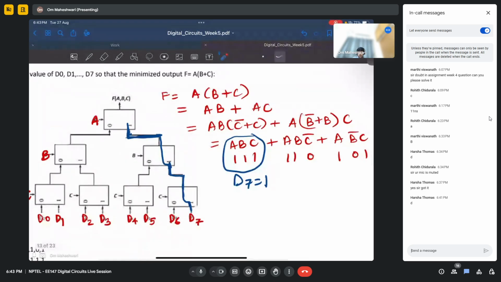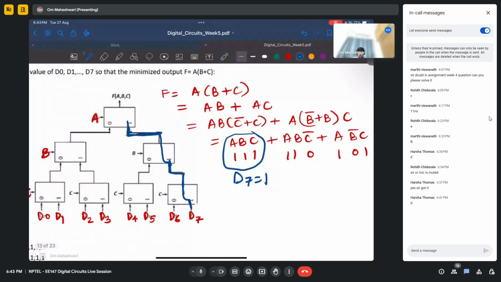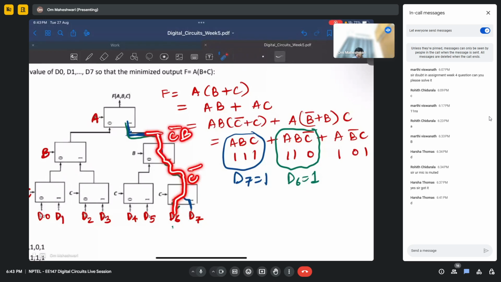Okay, so now let's take the next term, which is 110. So for 110, the path is the same, 1, 1 is the same. Then for C, we have to take 0, which is given by D6. So I'll make the path again, the green path. So D6 should be 1 to enable this. Here C bar will go, then here C bar B is the output, here A B C bar.